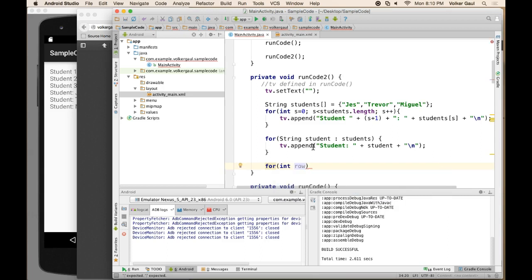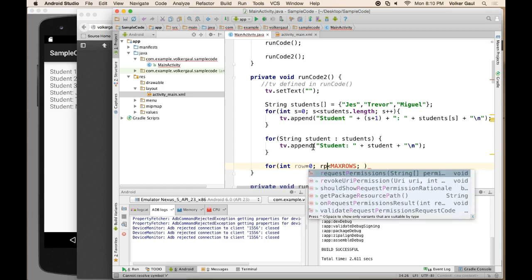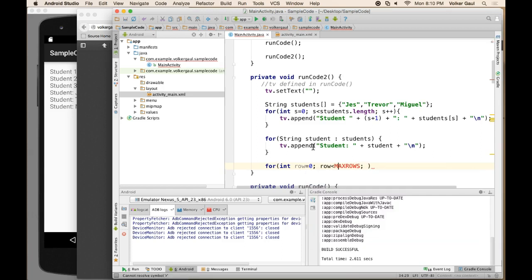For row equals 0 as long as we're less than or equal to what? Max rows. That's going to give me a syntax error. I have to make it row. Every time through, bump the row up by 1. Now this is all just sample code, because I don't really have a 2-dimensional array. And now what do I want to do?